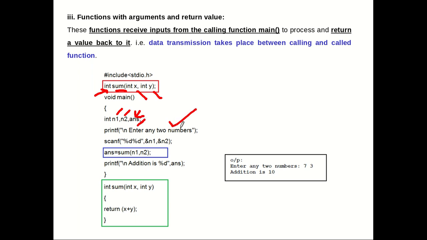First we ask the user to enter two values. When the user enters 7, it will be stored in n1, and 3 will be stored in n2. We call the function by passing these two parameters. Whenever this function is called, the control will jump to the function body. The content of n1 is stored in x, and the content of n2 is stored in y. So the content of x is 7 after copying, and the content of y is 3.